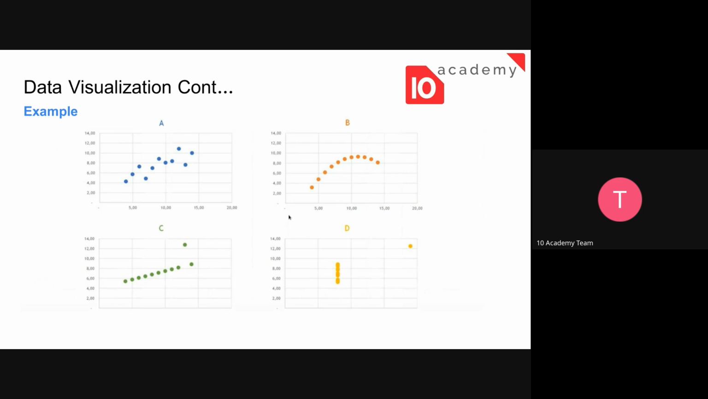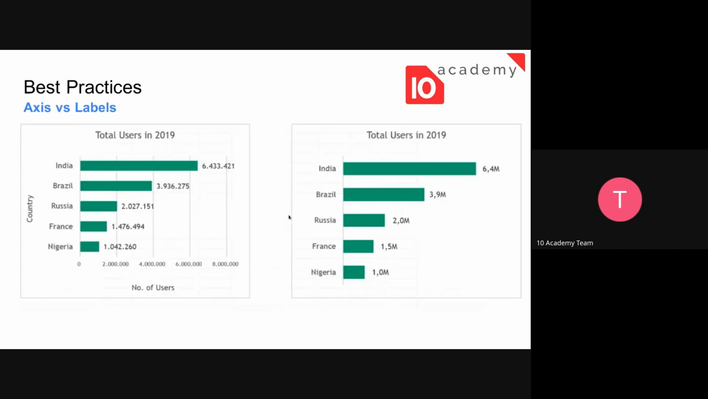Right? So we need to put the data points into visuals. That's why we need different charts. And the other one is axis and labels. These two figures give the same information, right? But as you can see, this one is cleaner than this one, right?